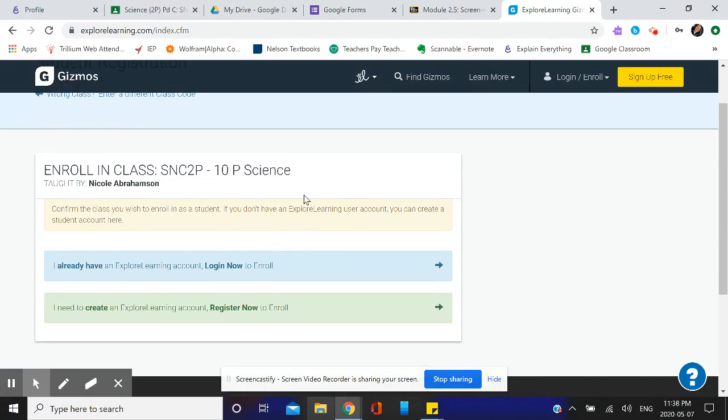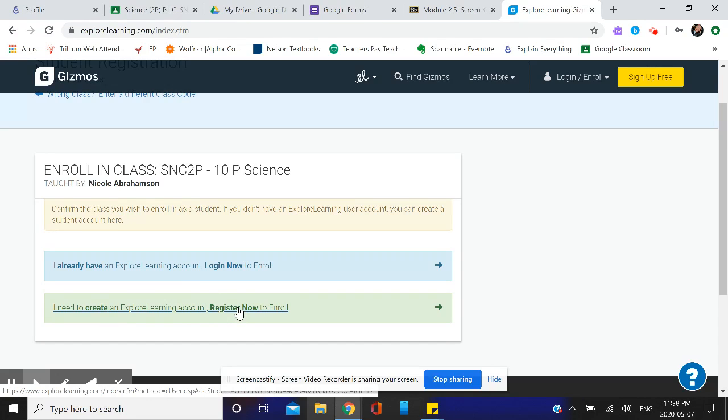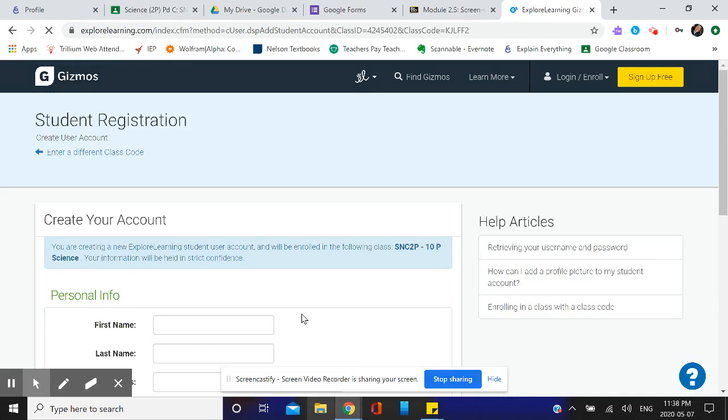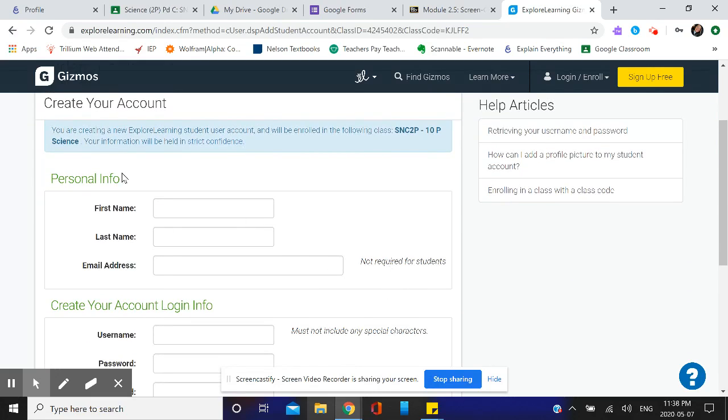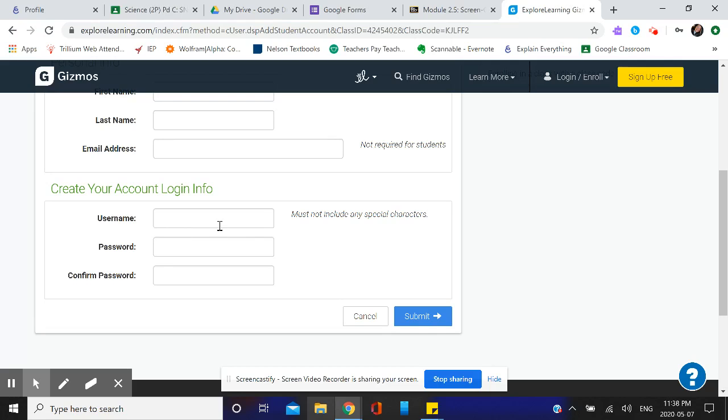Once you're there, it will take you here, and you have two options. If you already have an account and you've logged into Explore Learning or Gizmos in the past, you can log in now, or you can click the Register Now option, and it will take you to the spot where you need to put in your information. For this, you really only need a first and last name. You'll notice here it says that email is not required for students. And then you can create a username and a password and submit.